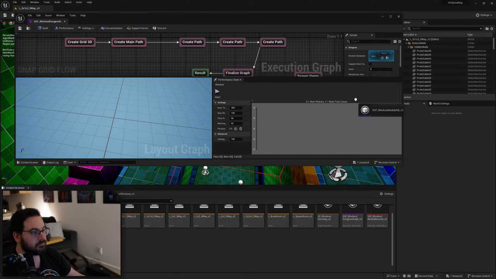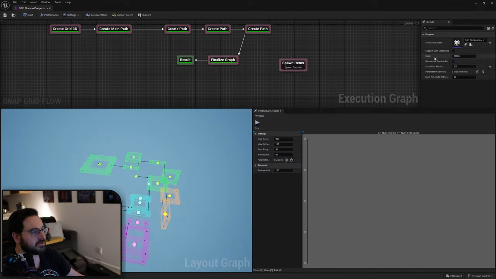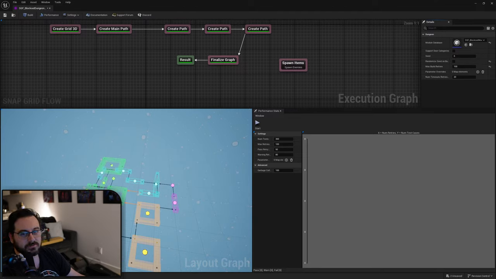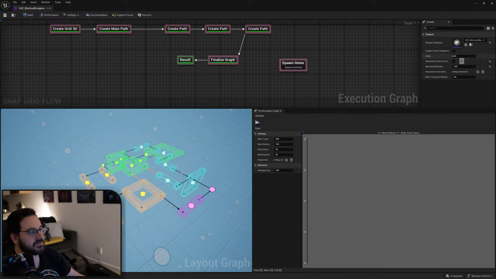Why it doesn't look right? This one takes a moment, but that's fine. Let me turn this off. I'm gonna set seed zero and click build. It generated, right? So it has successfully generated on seed zero with my setup, with my bounds and everything. Here's my room templates, so it knows where everything is.